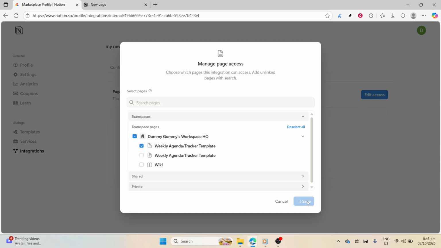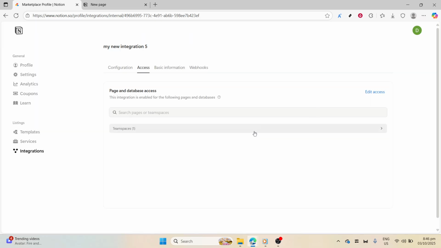And there you have it. You've set up a Notion API integration and linked it to a database. Remember, practice makes perfect, so don't hesitate to go through these steps a couple of times until you're comfortable with the process. That's all for today's video.